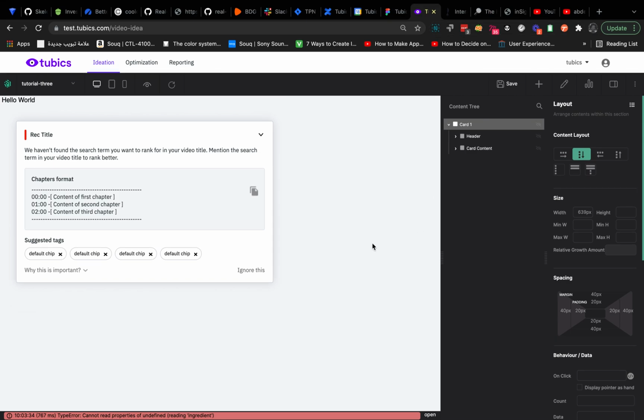Hi, in this video I'm going to show you how to create interactive components in Harmony. I already have this component in Harmony. It's a recommendation card, and I want to do two things. I want it to expand and collapse, so that when it collapses, I only show the header of the card.